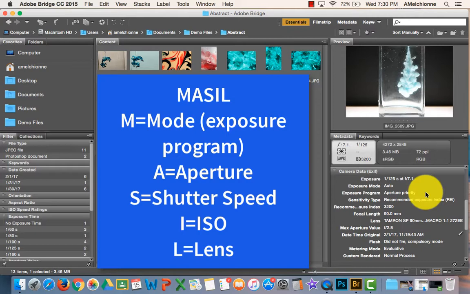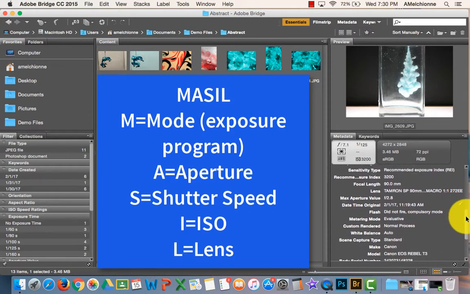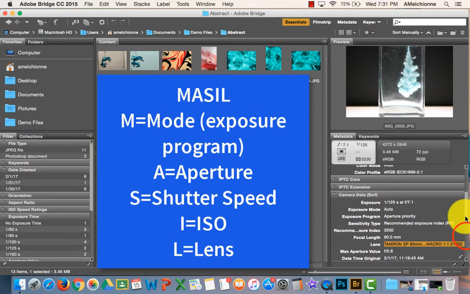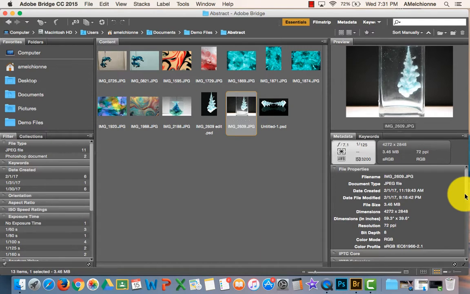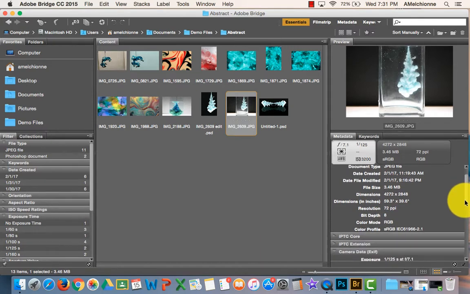And then L for lens. So we're going to scroll down a little bit more and it actually identifies the lens here, the specific quality of the lens, but all you really need to know is the focal length of the lens. So you would just put 90mm lens. Okay? So that's where all that information is for when you're ready to upload your final abstract images to Weebly.